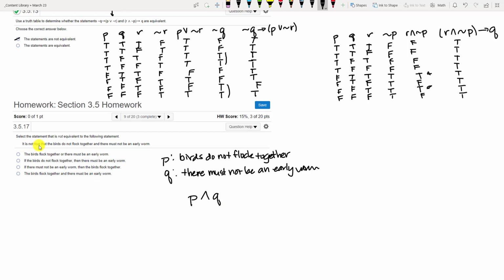And it is not true. So we're going to take all of that P and Q and put a "not" in front of that. So just to re-emphasize here, it is not true that the birds do not flock together and there must not be an early worm. So we want to try to find which of these is not equivalent. So the birds flock together or there must be an early worm. Notice the birds flock together, that's not P right there. Or there must be an early worm, that's not Q. All right, so that's how we could write that one with symbols.